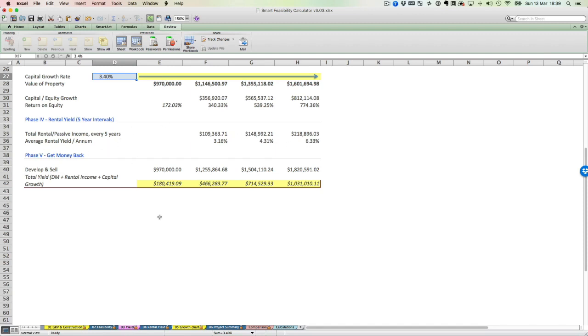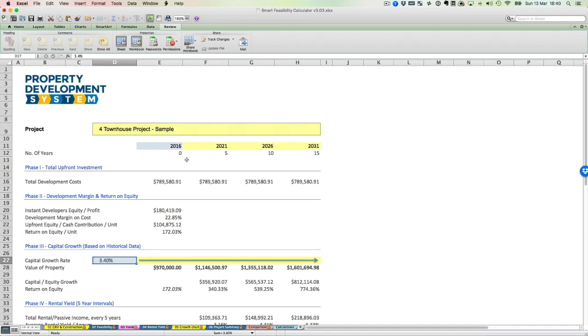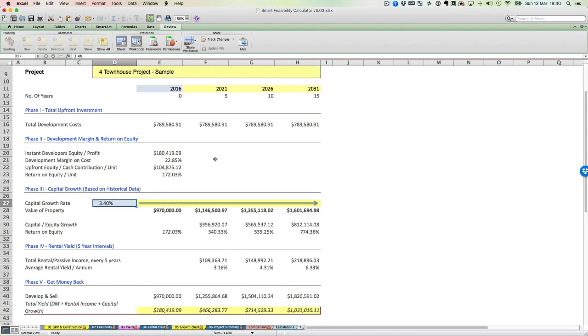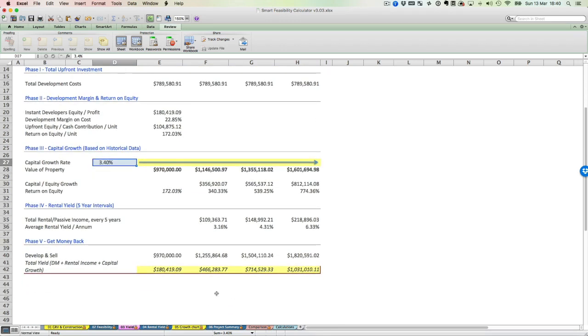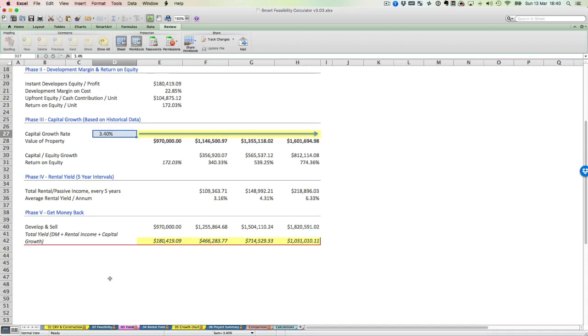So phase 4 is what it would look like for you if you got your money out in phase 1. If you sold it now, after 5 years, after 10 years and 15 years, what this doesn't take into account is that if you sell it after 5 years, there's no GST liability. But if you are going to hold it, then you can't claim the GST on it either. So for the sake of feasibility, it assumes that you will be selling everything and claiming everything under a margin scheme.